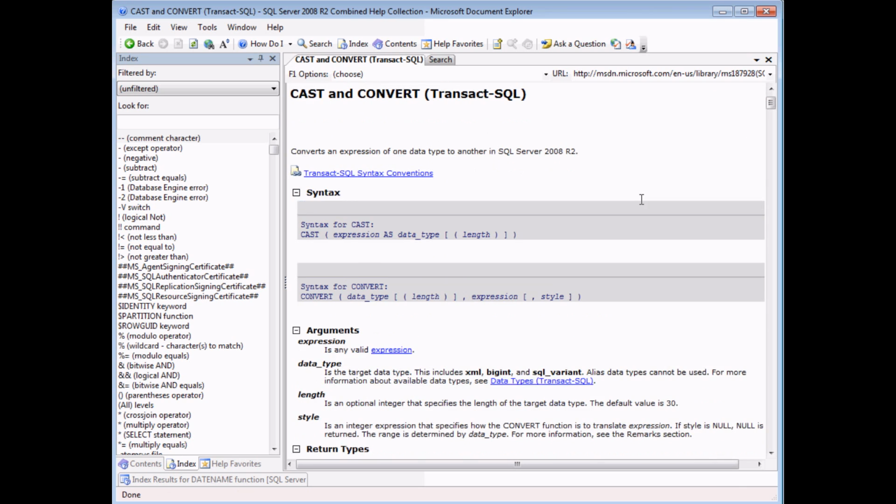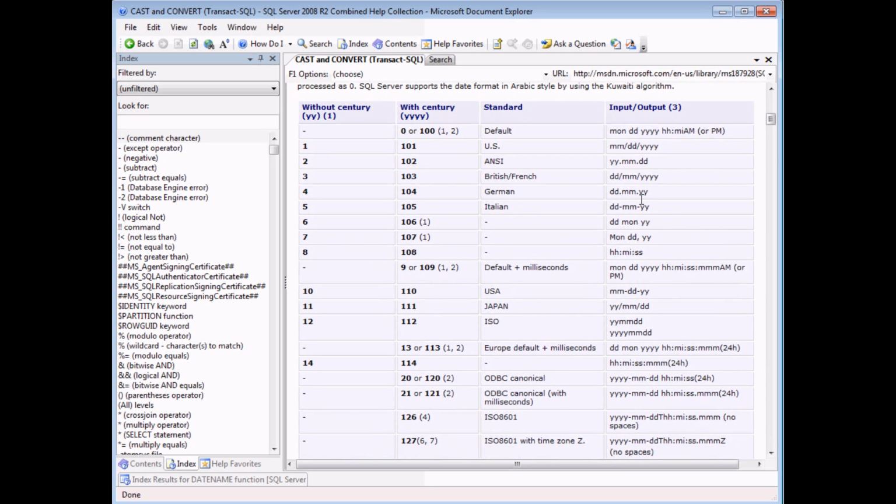If I scroll down a little, I'll get to a nice big table showing me a list of all of the datetime codes with and without centuries. I'll come back to that once again in a moment. And then what date that is designed to show you. So I suspect most of my viewers are going to be in the US, so you're going to be using the code number 1, of course, which is month/day/year. Okay, let's get back to the query. I'm going to close down the help window.